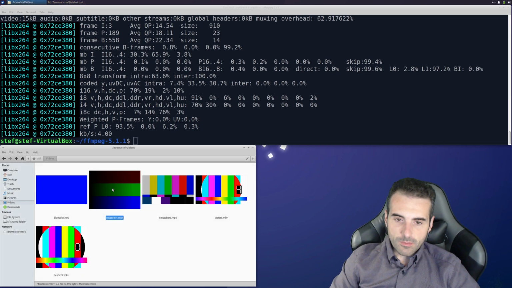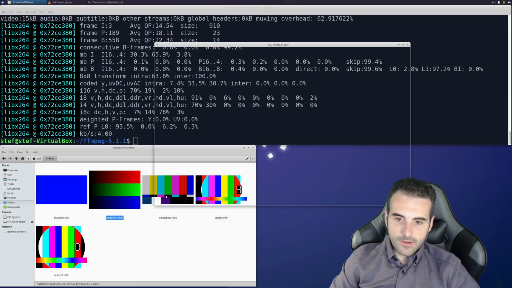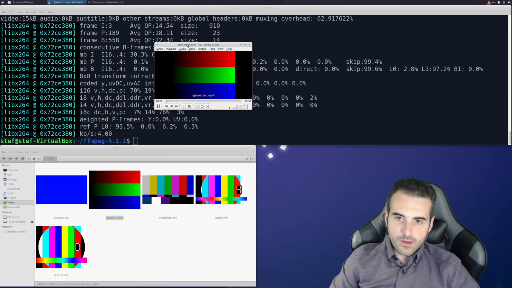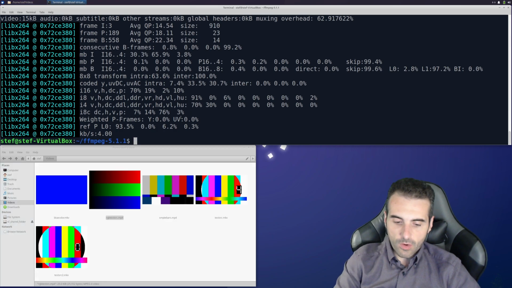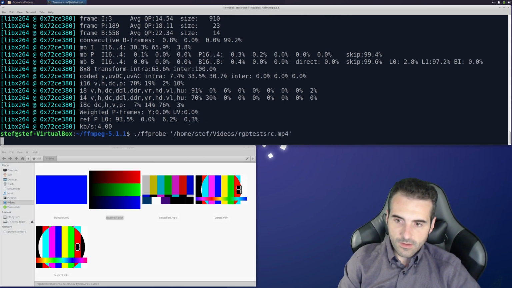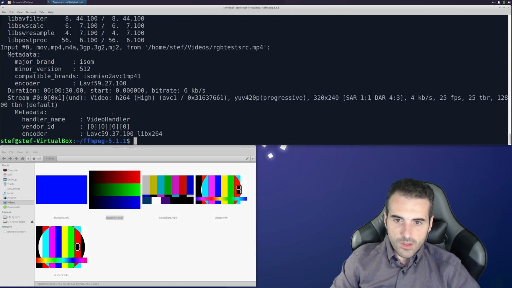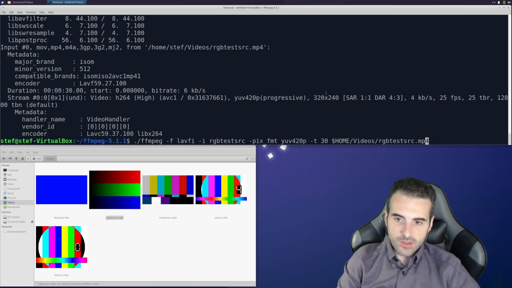So of course you can put the type of codec. If you would like, you can put the resolution. So by default, let's see, how much is it? So here the resolution is 320 by 240. But if you would like, as before, you can put the resolution.